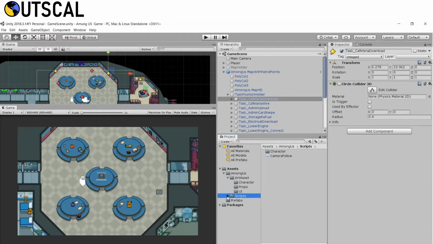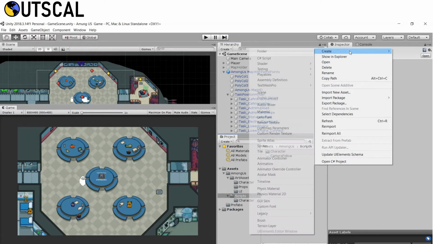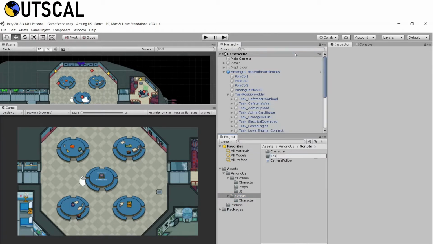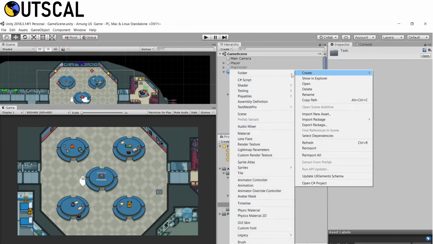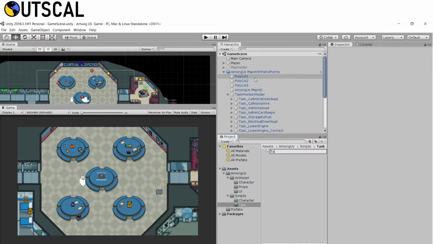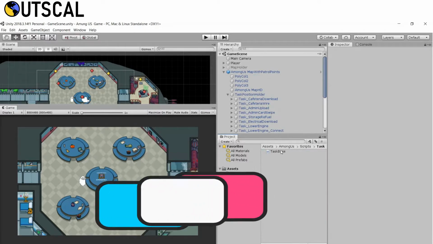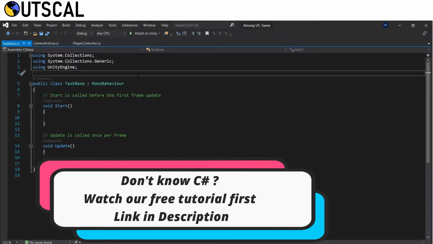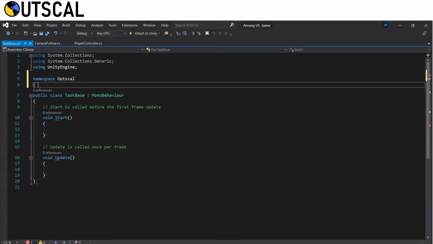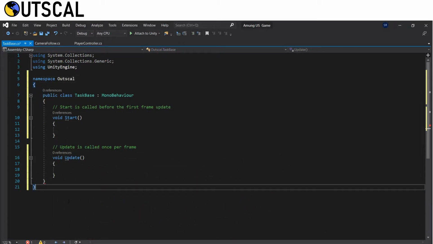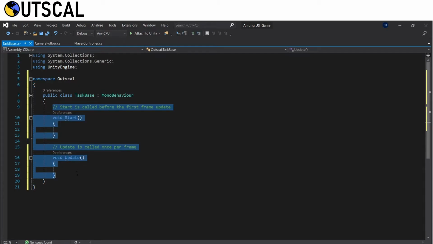So in our scripts folder, let's create a new folder and we'll call this task. So all the scripts related to this task will go inside this, and we'll create a new C# script called TaskBase. Double click on it to open it, and let's add a namespace Outscal, and let's remove Start and Update.